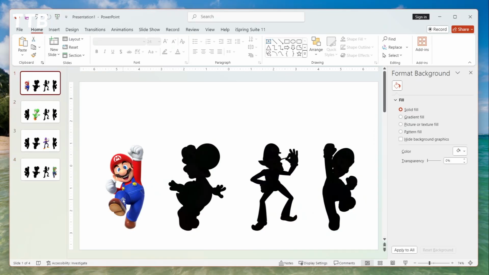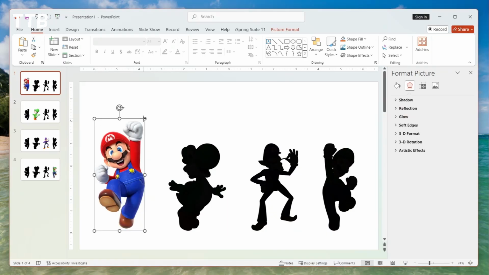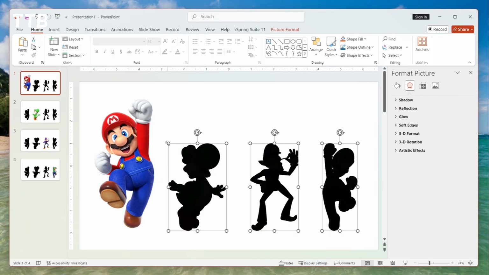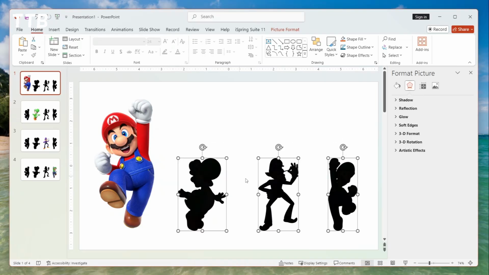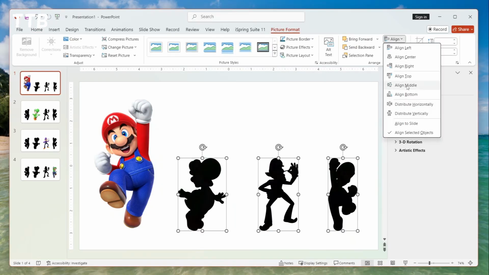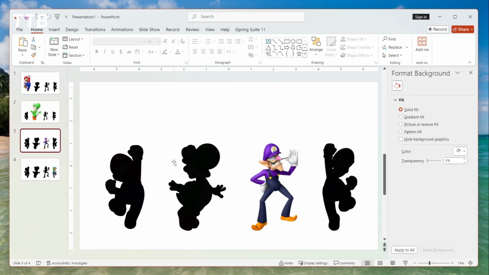Go back to the first slide and increase the size of the colored image. Then, select the other 3 images and reduce their size. If the alignment isn't perfect, adjust the images to ensure they are properly aligned. Repeat the same steps for the remaining slides as well.